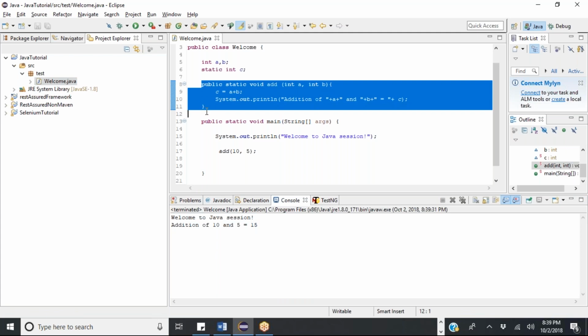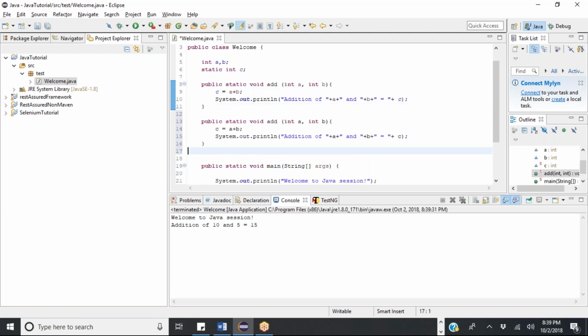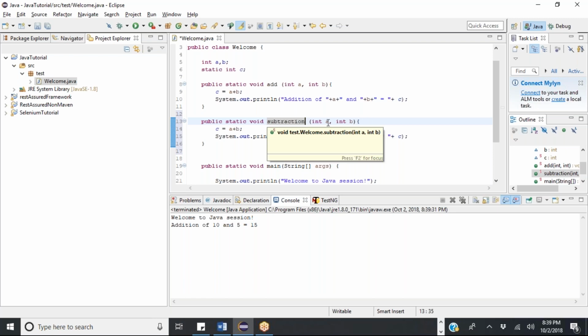Now let's make three more functions. What are those? Addition, subtraction. This is just to give you an idea of how you create functions, which we are going to use a lot in Selenium automation also. So subtraction. I want to subtract B from A, so the other way around, and print it to the console. So A minus B equals C.